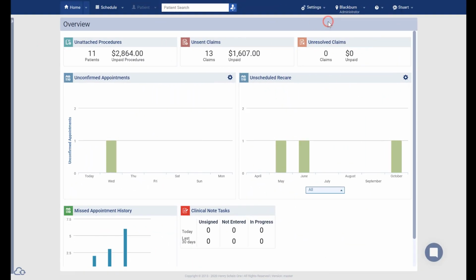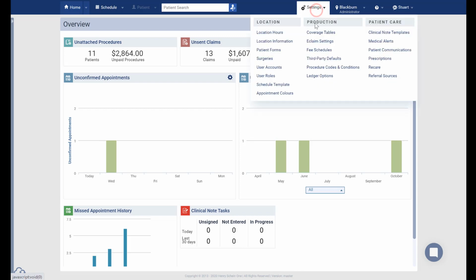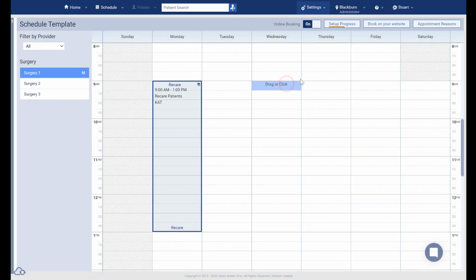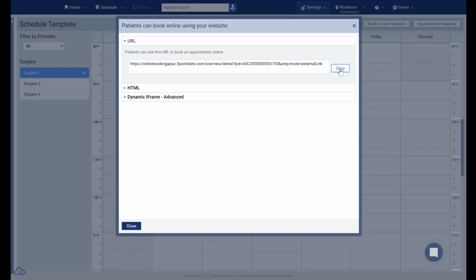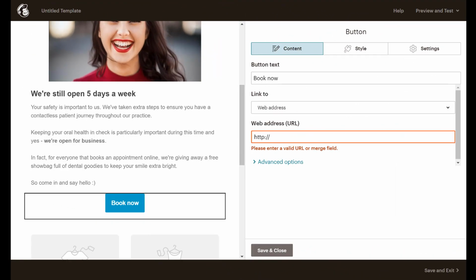Now just for this piece I'll jump back in. If you want to grab your online booking website URL that you use with Dentrix Ascend, just go to Settings, Schedule Template, click Book on your website and just hit Copy and you'll get the URL that way. Alternatively, if you use another booking engine or your own website, you can take that URL. And back in Mailchimp, this is where you paste it in.